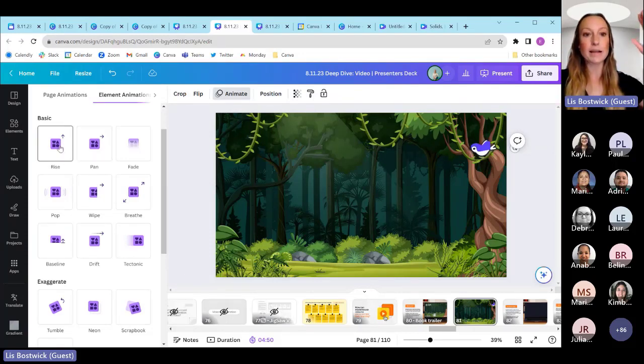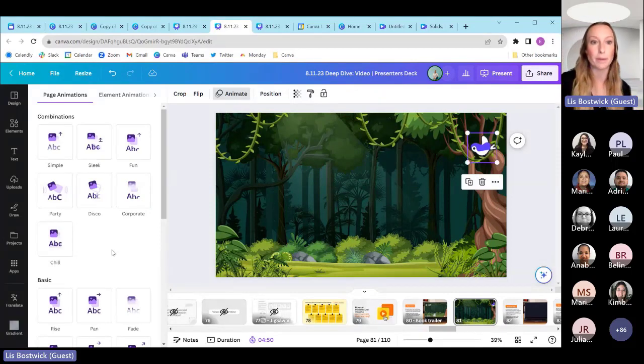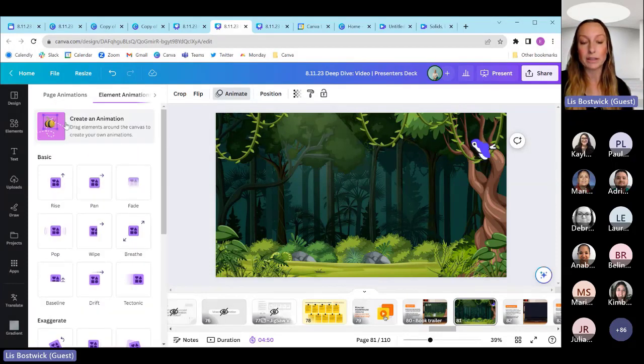So if I want everything to rise or everything to pop, I can also do page animation, so that everything on the page, that would not just be elements, but any shapes, any text that I also have on my page. But when we go to element animations and you look at the top, you have this little pink square with a B, and this is where we go to create an animation.